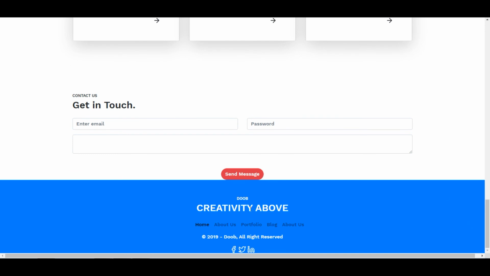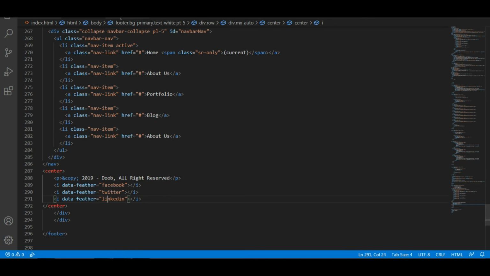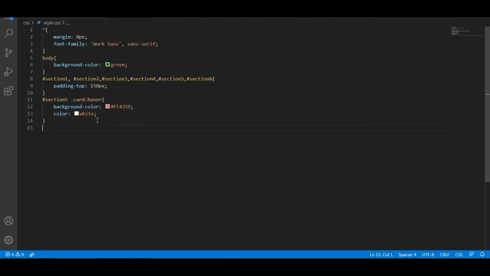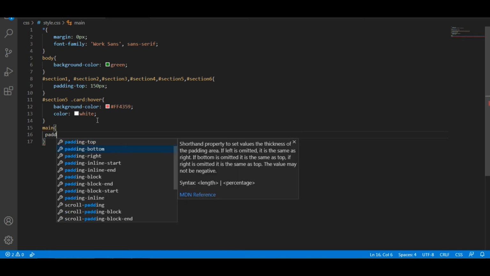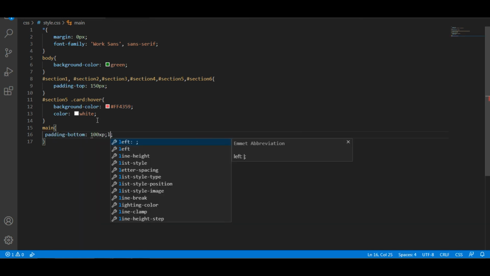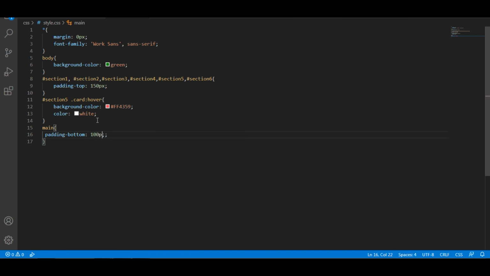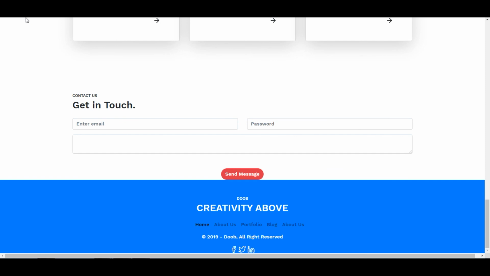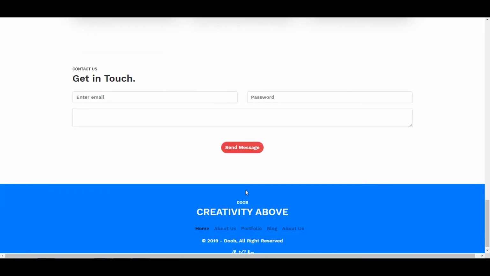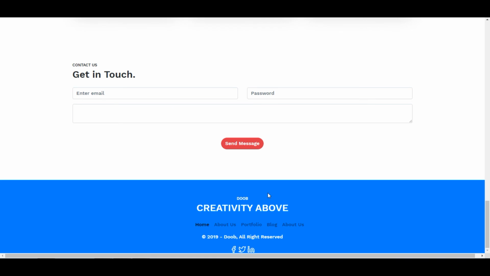Okay, we want some spacing here. So I am going to the styles, and for the main tag, the bottom padding should be 100 pixels. There you go. You can see some padding there. You can see our application is entirely made up, and we can now see the website using Bootstrap.